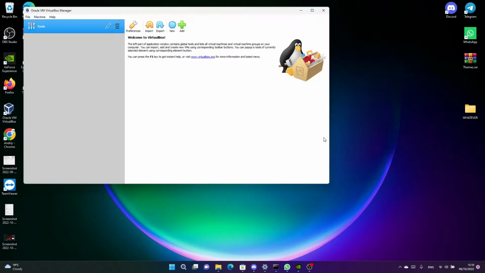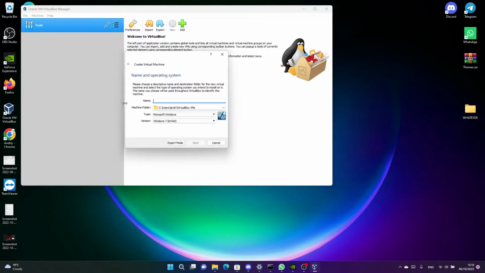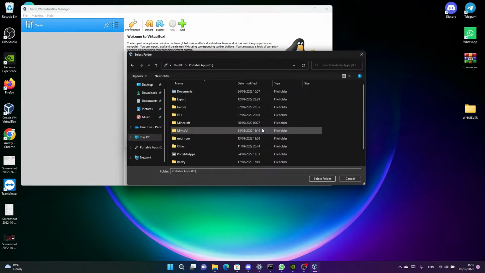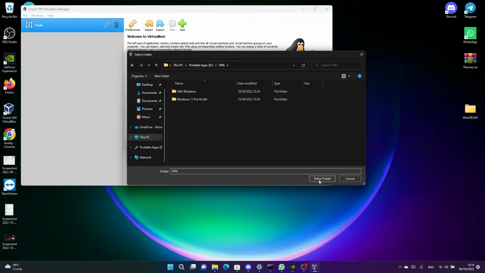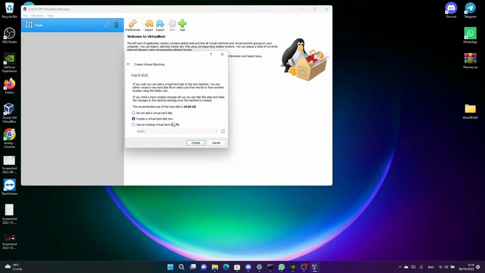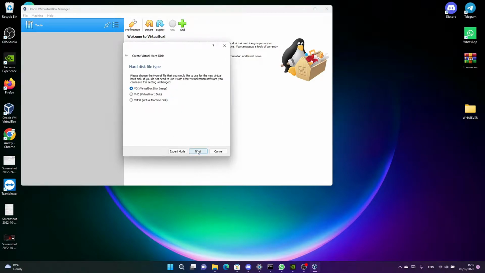Let's open VirtualBox and create a new machine. I will put the version on Ubuntu because Zorin OS is based on Ubuntu, and I will change the place of my virtual machine to this folder. Next, I will put some more RAM. Next, we'll create a virtual hard disk. I will use the VirtualBox default.